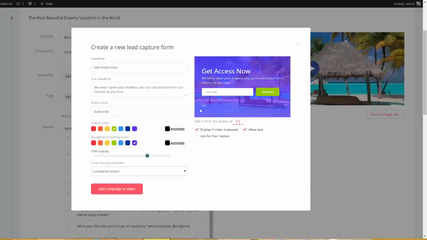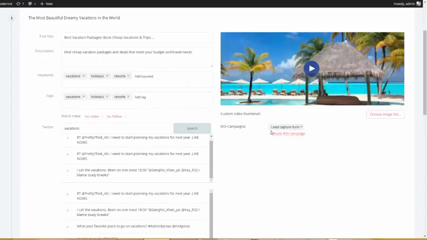We can have it to where there is a skip button, or maybe we want to force them to enter their email before they can continue. I'm going to go ahead and click Add Campaign to Video. And you see that now we have a lead capture form.